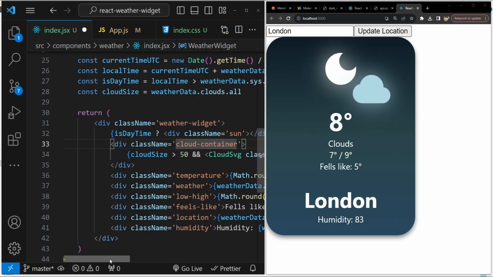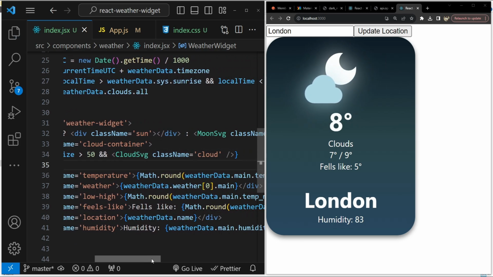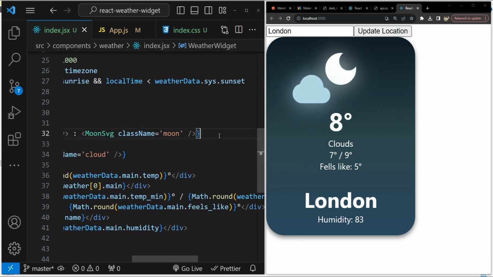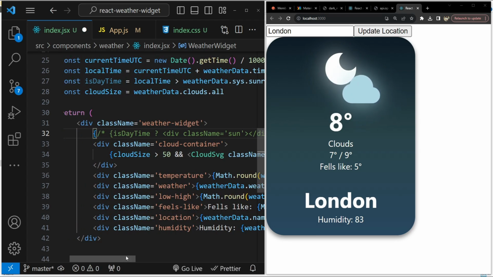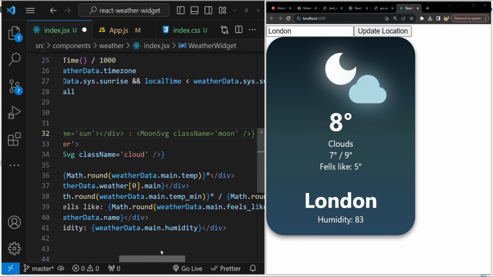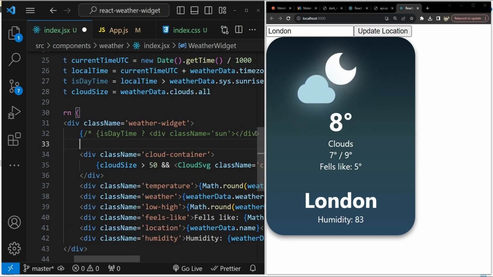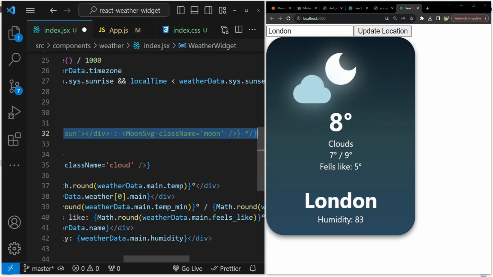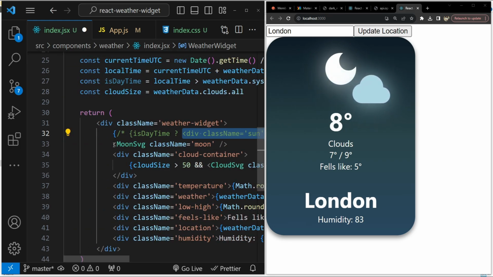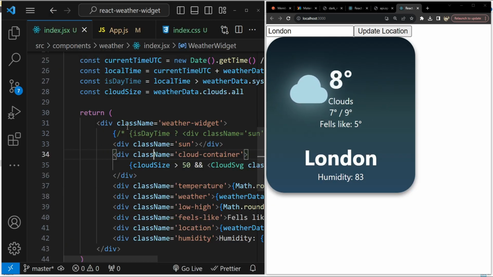So we already have a moon. Now I don't know which location currently has daytime, so I'm just going to comment out this one and add a sun directly, so that we can see how it looks, or if it is placed correctly in this layout. So you know what, not moon, because we don't have the SVG. Yep, this one. Now add the class for the sun.